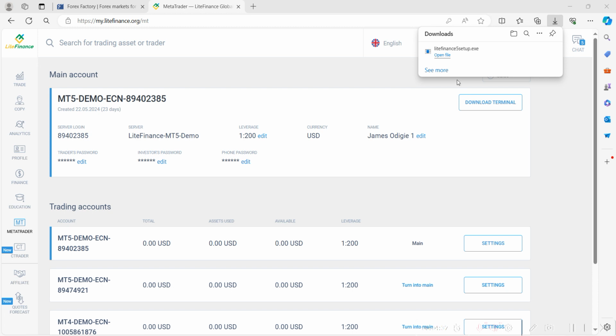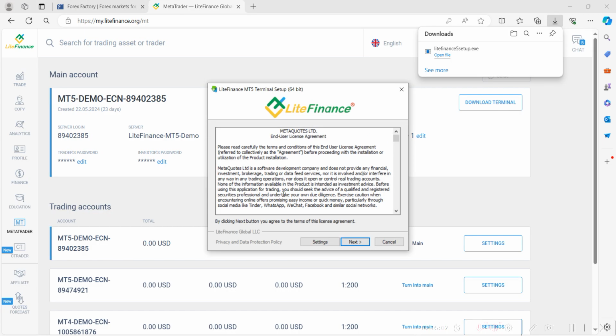So let's install it. I click on install. You can do this whether you are using your smartphone or your laptop or your desktop. You can use any one. So just follow the guide. It says, do you want to allow this app to make changes to your device? You click yes. Then you click on next.